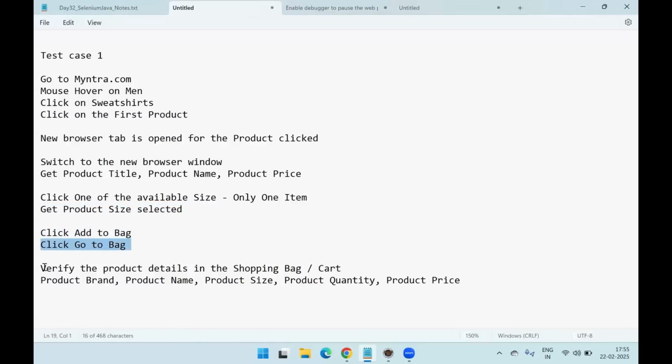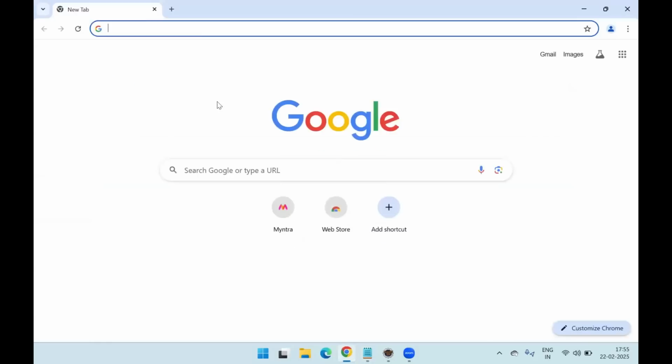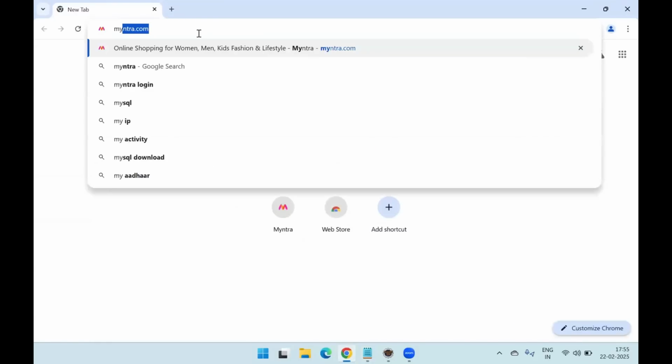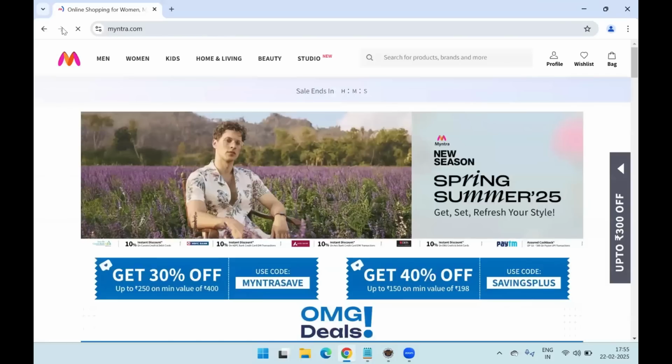On the shopping bag or the cart, we need to verify whether the information is correctly loaded or not. Previously we have stored the information, and the same information should be loaded on the next page in the cart. I'm going to demonstrate the same scenario on the website, and then let's start coding that with Selenium.